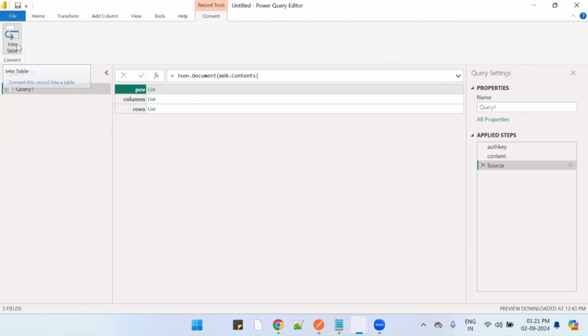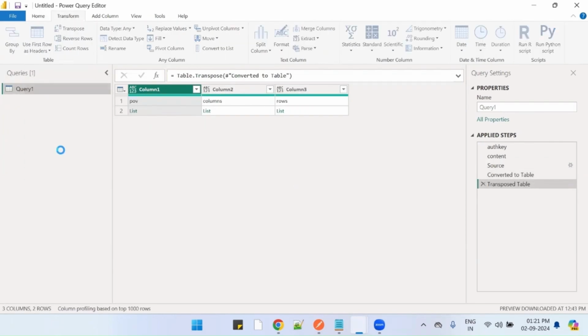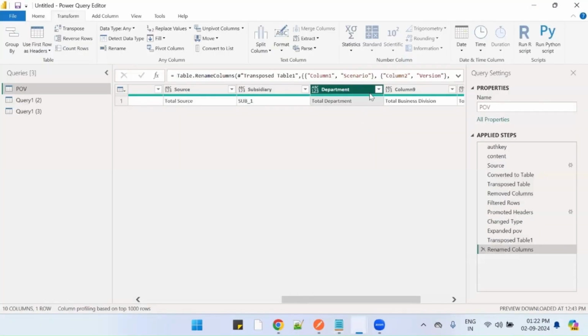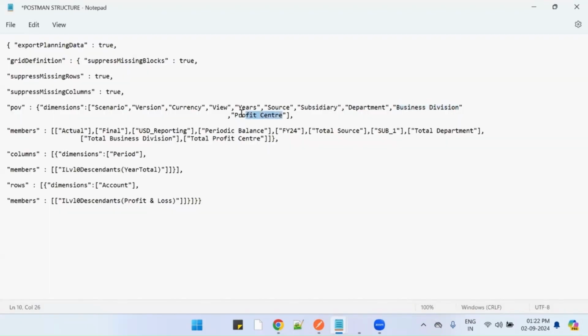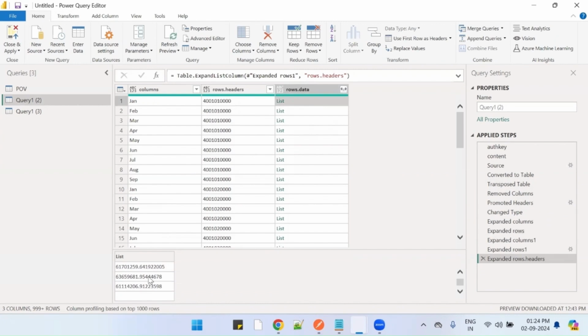Converting into table. First, convert the data into 3 tables by creating 2 duplicates of the POV table. Set first row as header and name each column header with the dimensions that you want to visualize in your report. Expand to new rows and click on List to view the data present for that cross-section.